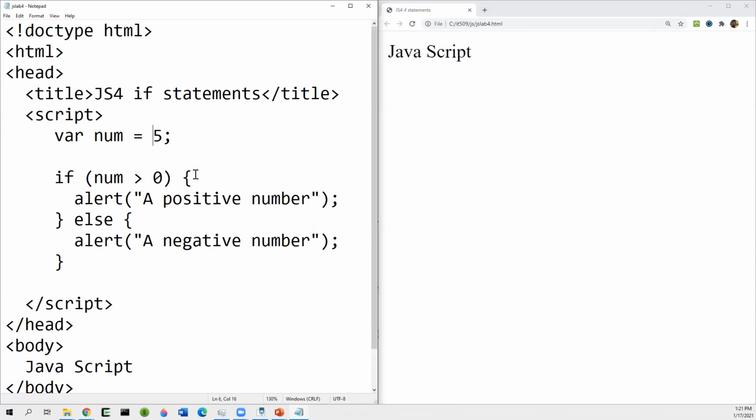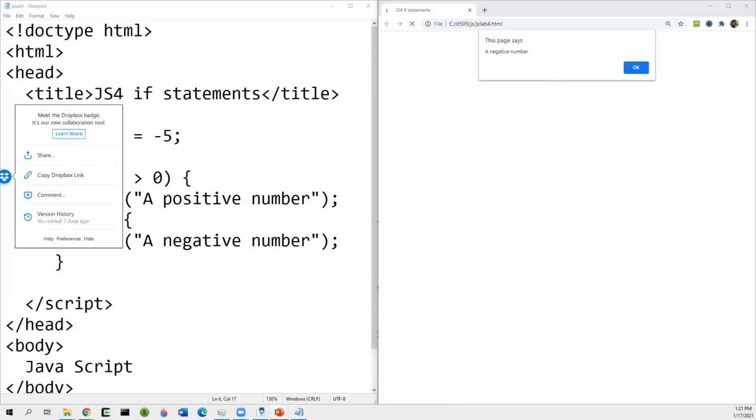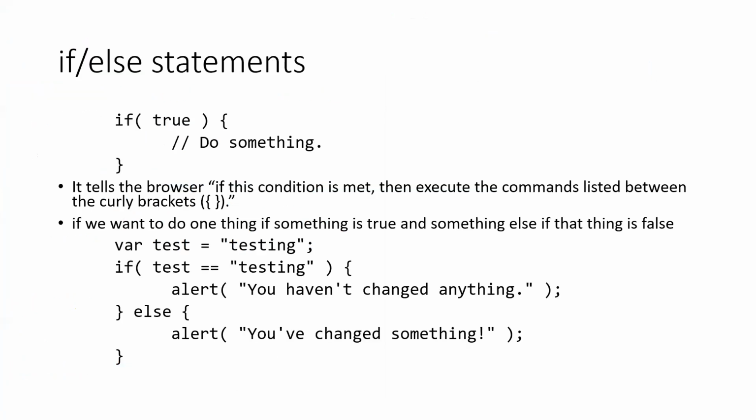And let me put -5 here. So this time when you save it and when you refresh it, it says a negative number. So that's a simple selection. Right. So let's move to the next one. So this is exactly what we were discussing, comparing the if and else statement in JavaScript.